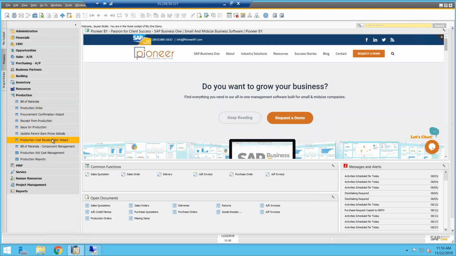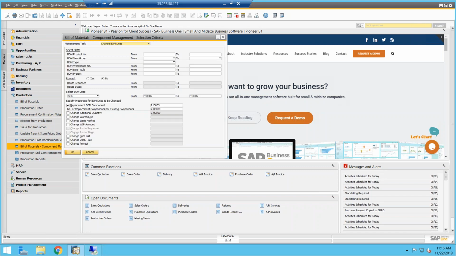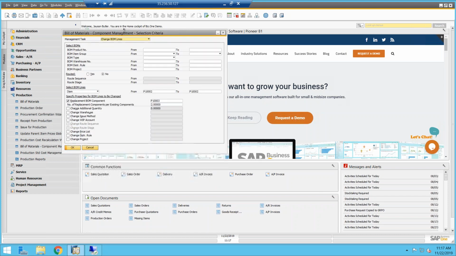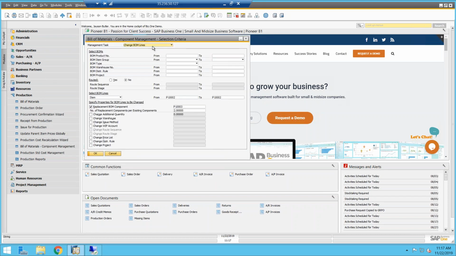So what you talked about after that is the bill of material component management. Really nice tool. If you have new components or a new revision of components that you want to update across the board, you can do that from here. There are different options in this menu: change BOM lines, add BOM lines, delete BOM lines, or change BOM headers. So you could do all of those.